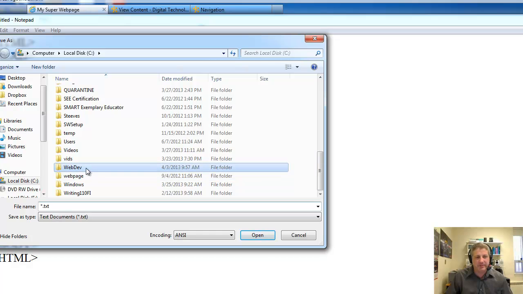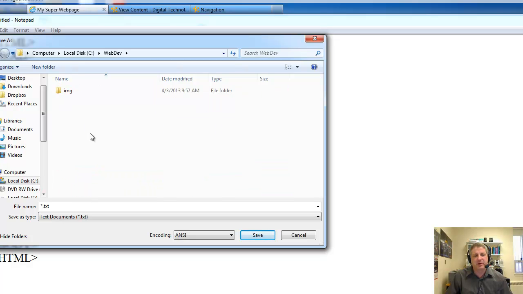Yeah, I have one here called Web Dev, but create yourself a new folder. Call it Web Dev or Web Development or Unit 2 or whatever you want, but something that you'll recognize and something that you'll keep using. You'll create that folder, and this is where you're going to save this file. Now you'll see I have a file in here already, so just ignore it.